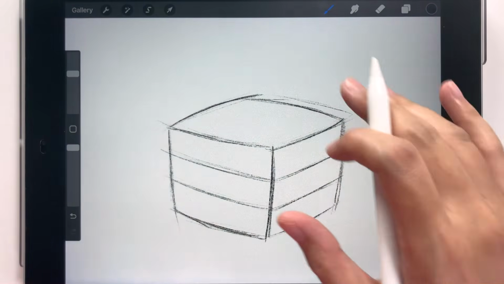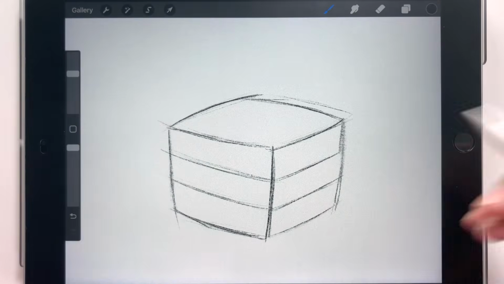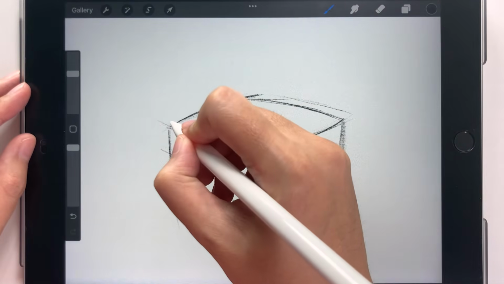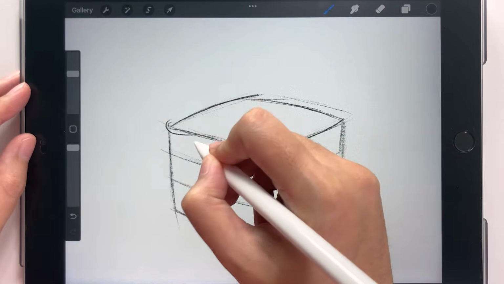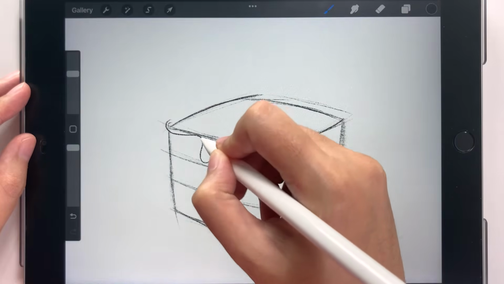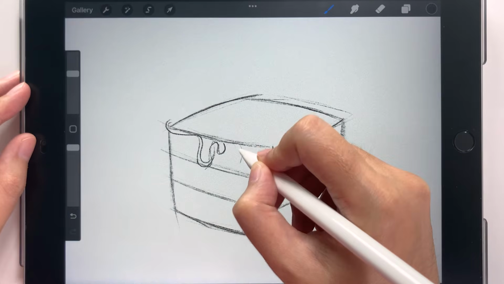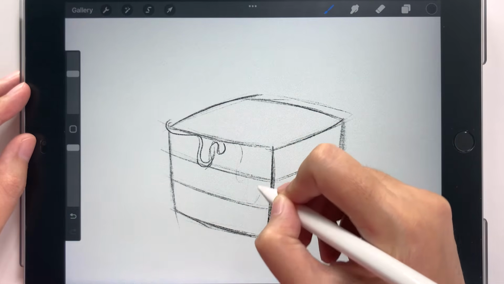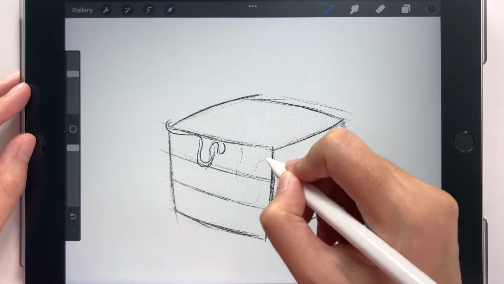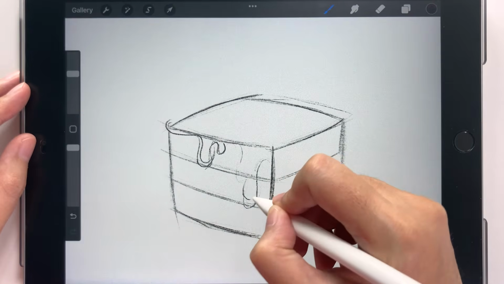Then we're gonna sketch a wiggly chocolate drip on the top surface, letting it run slightly down the edges. Just draw some random wiggly lines like this.